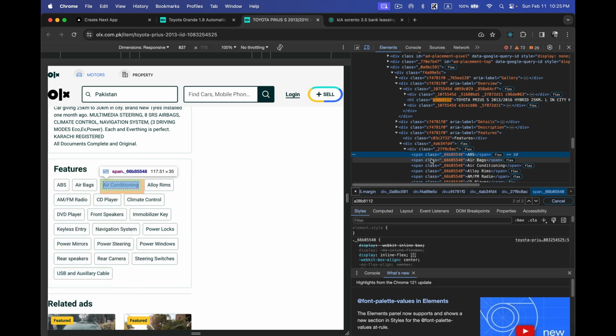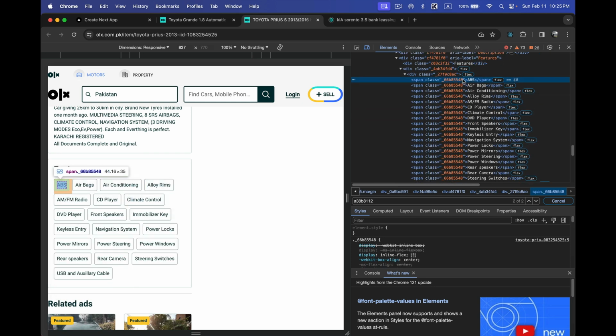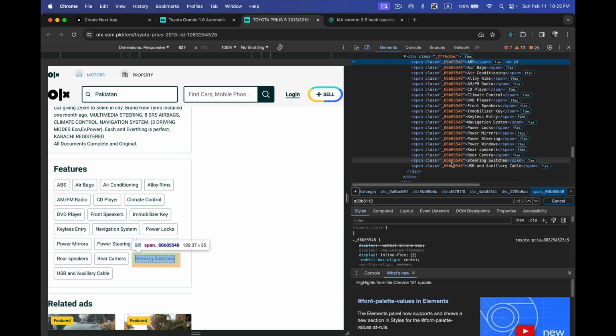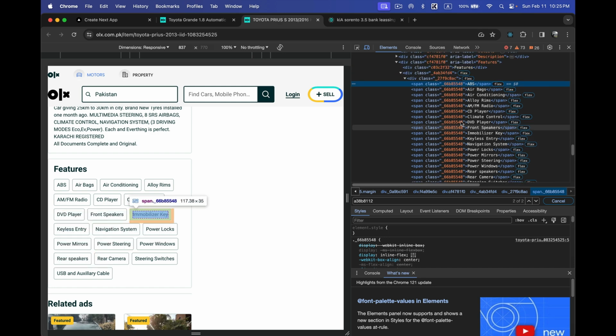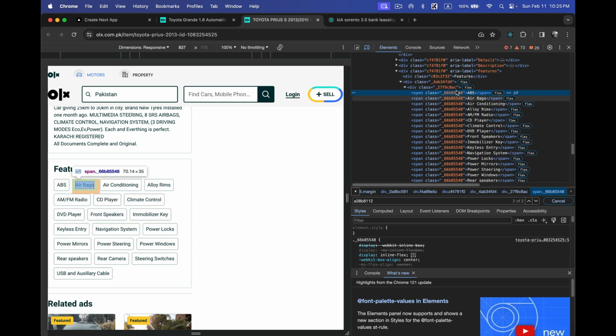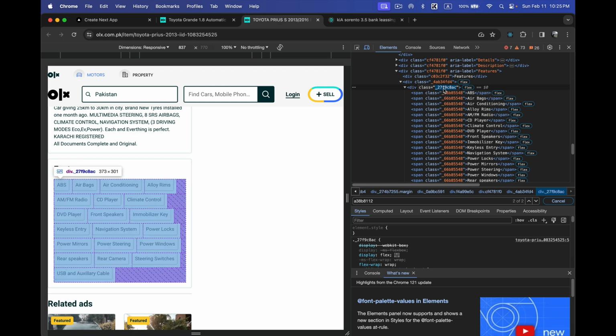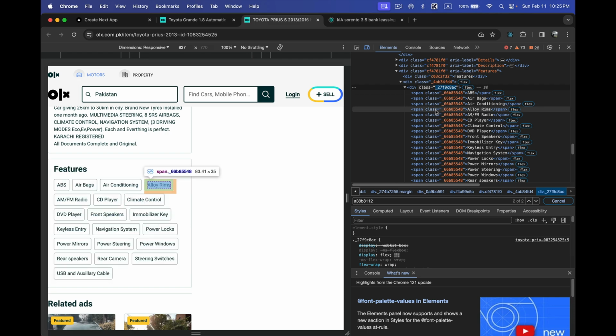I'm going to right click on the features, and here you can see that we have these class names. I'm not going to use this class name, although all the features have the same class name. I'm going to use the parent class name. This is the parent class name, and jQuery gives us a children function. We can iterate through all the children of this particular div, and we can fetch the inner text of each child element existing in the parent div element. So I'm just going to copy this particular class name of this div.